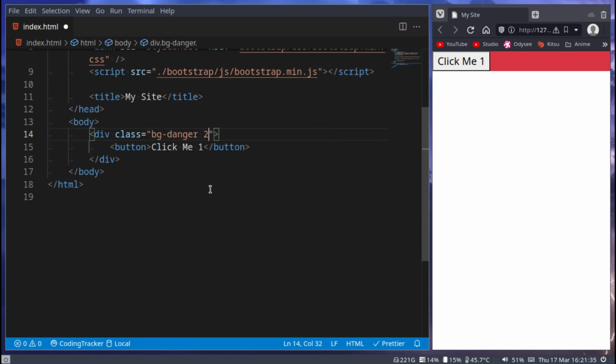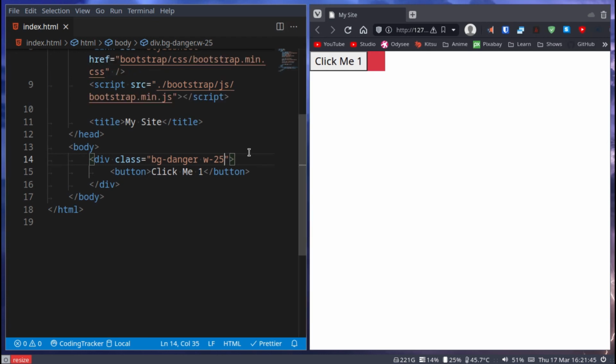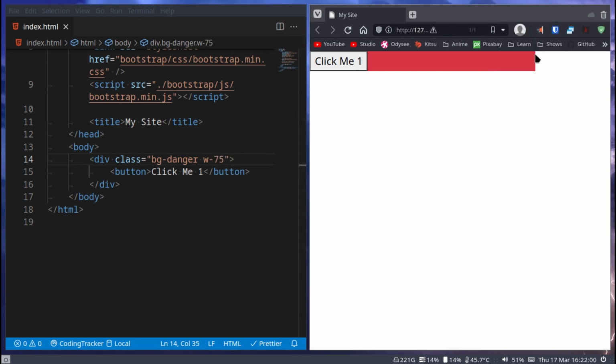We can also say W for the width, and then how much this width should be. So 25 would mean basically 25% of the website length. So if we go like this, as you can see, it's just kind of 25% here. And then we have 50, which means 50%. So it takes up 50%. And then 75. So that takes up 75% of the website width. And then 100. And this will take up the full width. So that's kind of how to change the width of something.